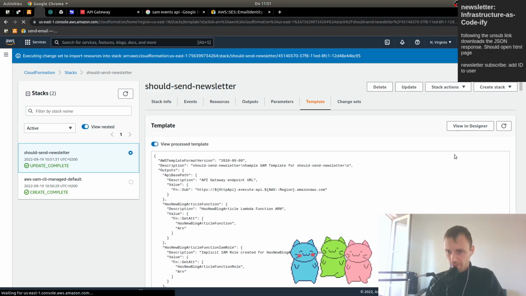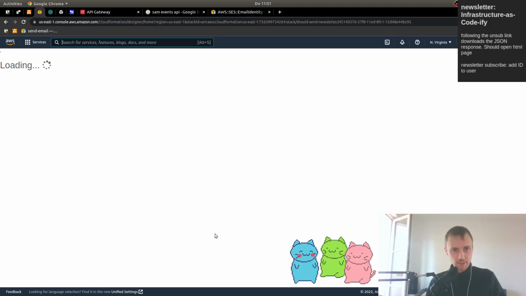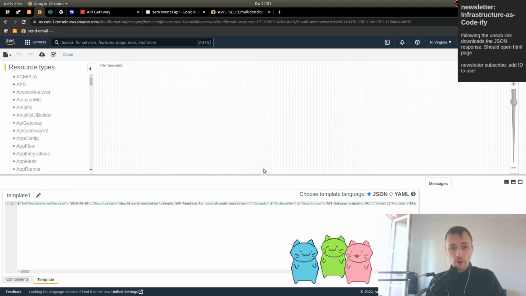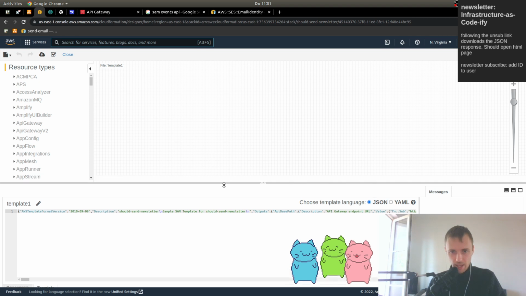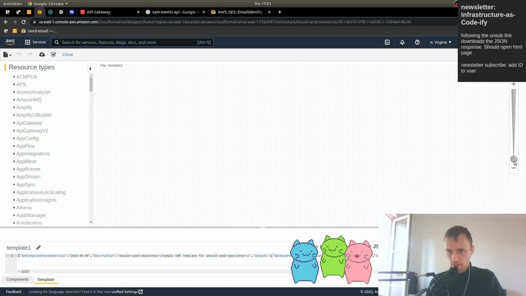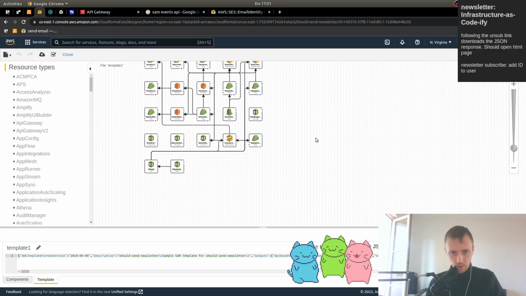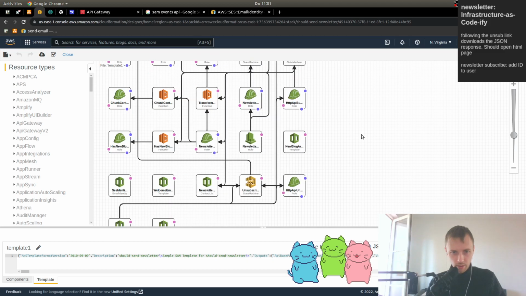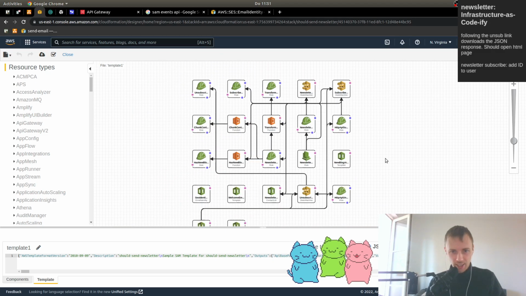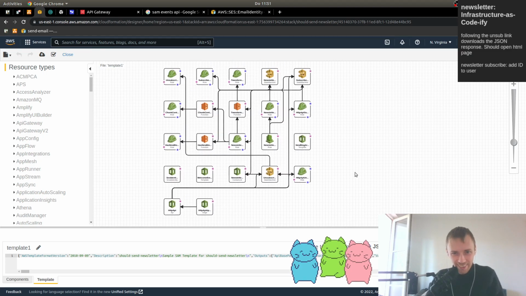By the way, what is this view in Designer? Oh, I kind of remember seeing this at some point, but I totally forgot about it. Would you look at that? This is our infrastructure currently. It is interesting to look at, to say the least. It's just like the complete spaghetti.